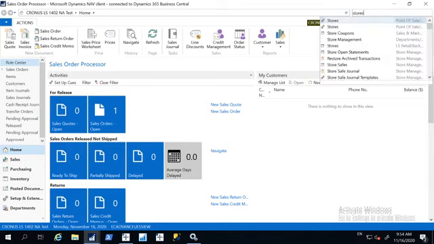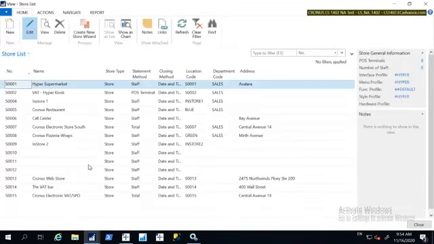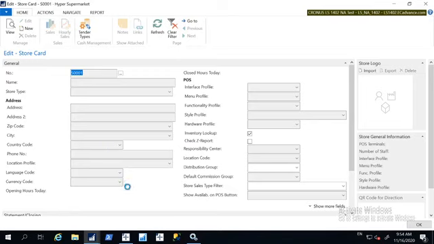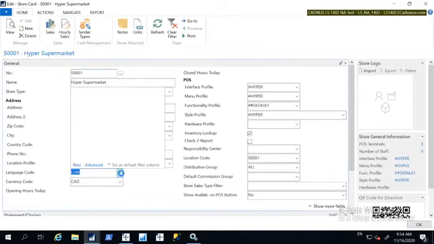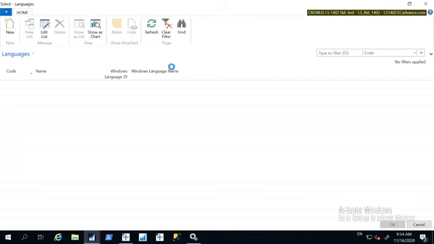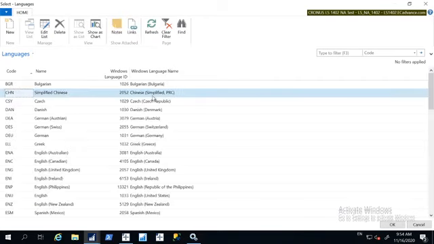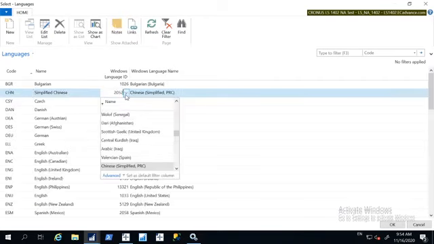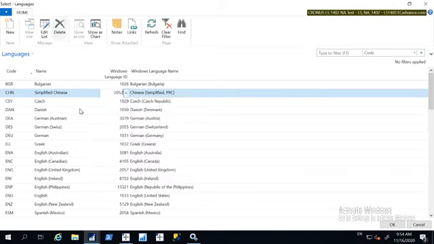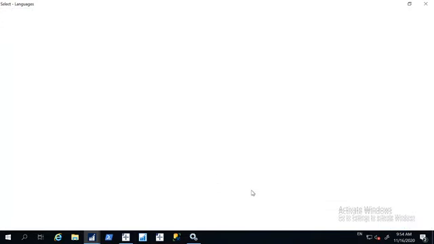For example, right now on the store card, I have added a new language code, and this language code is simplified Chinese. As long as you have a Windows language ID, you can add a new language code for that Windows language ID from this languages table for the POS. So I add a new one, which is CHN, and it's simplified Chinese. And on the store card, I can select this language code.